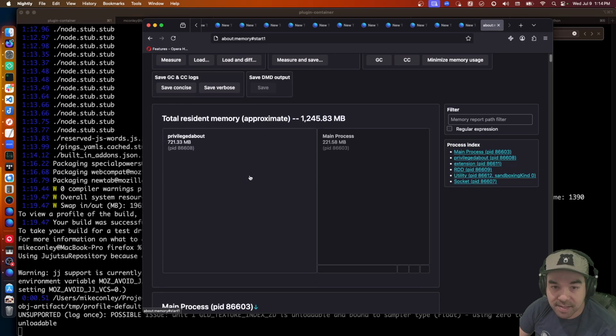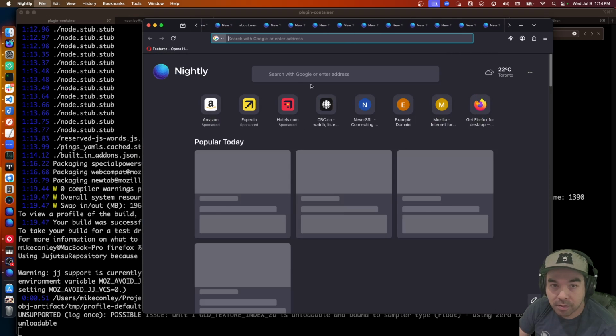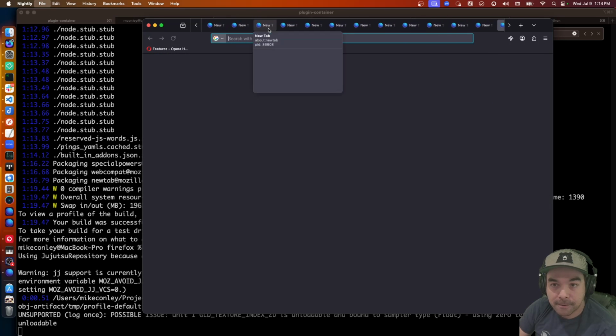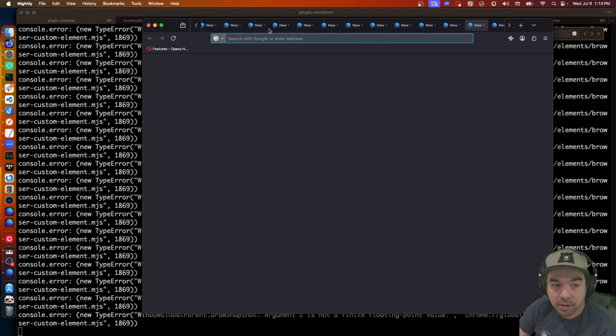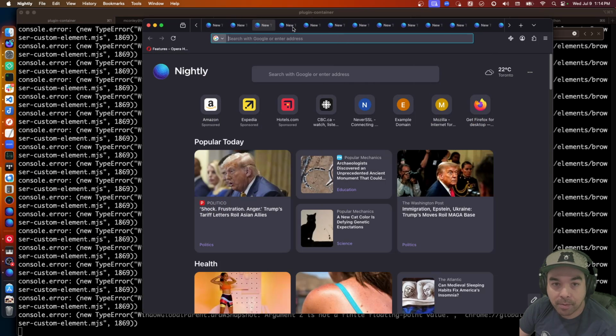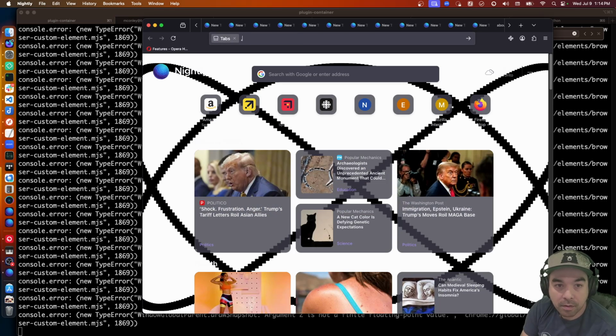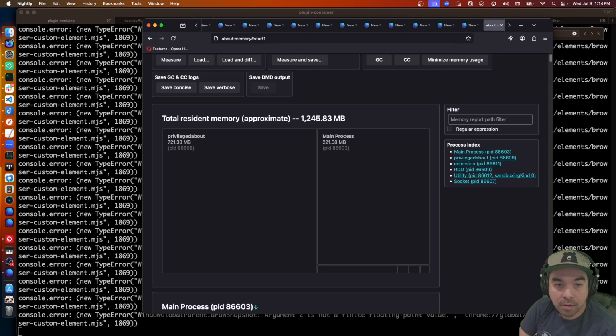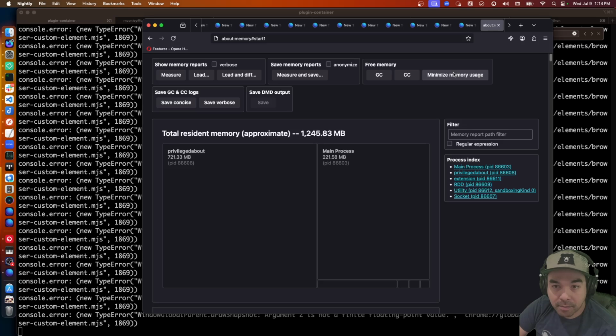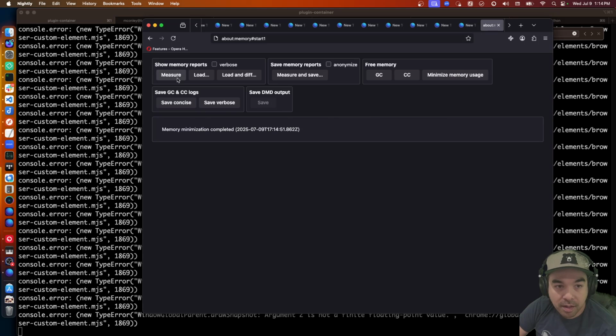And let's see if that scales up or down as I add more of these tabs. Let's open up a whole bunch. And let's go back to our about memory. Where's memory? We'll go ahead and minimize and measure.